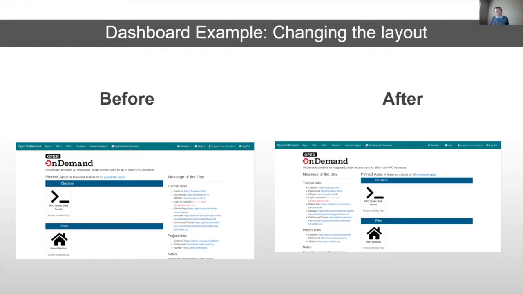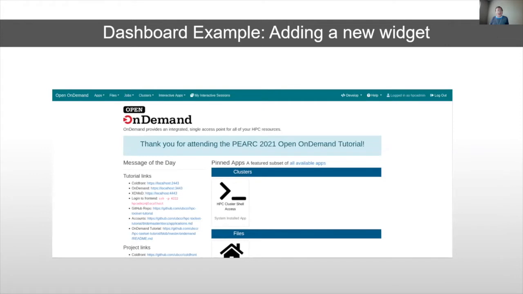The next slide should show that you can also add brand new widgets to the landing page. Here I've added a new widget that thanks the participants of the PEARC 2021 Open OnDemand tutorial. So there's a lot of flexibility in this landing page now, because you can add brand new custom widgets, you can rearrange the existing widgets, and of course pin apps. That is a big functionality too. Next slide, please.